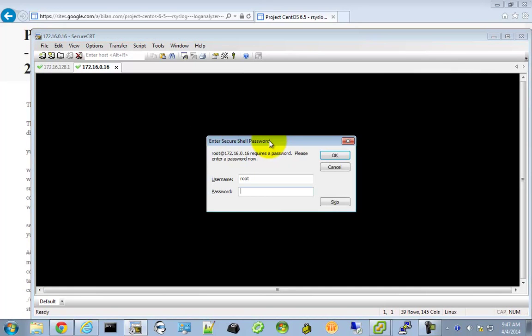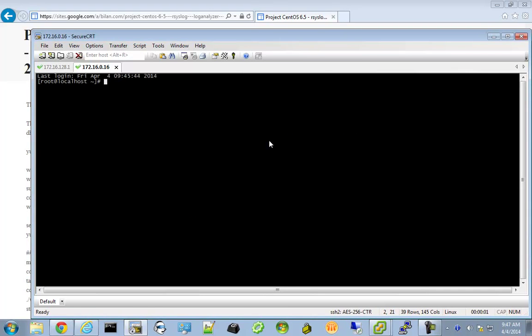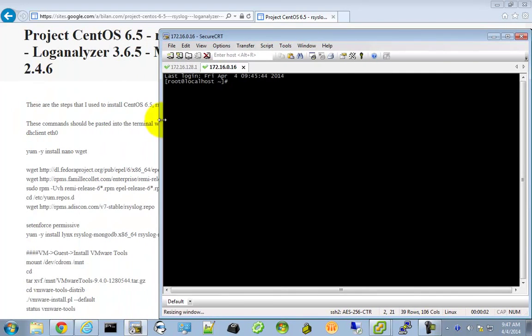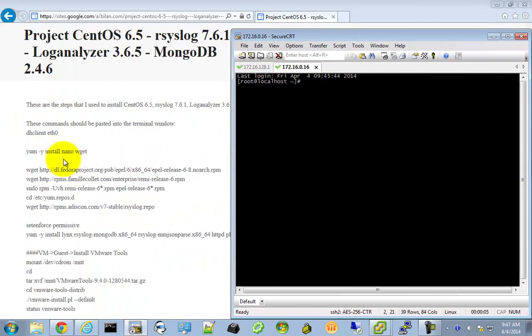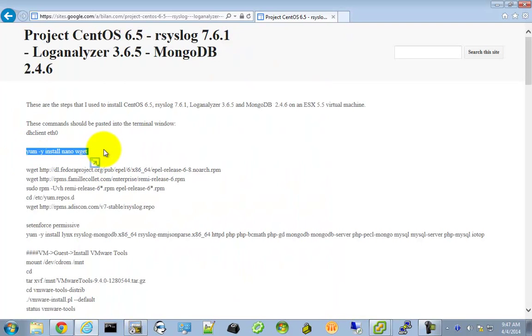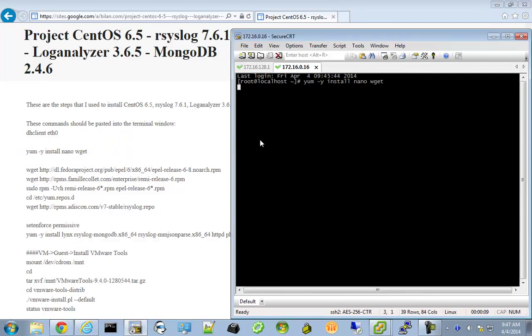SSH session to that. All right, here we go. We're off to the races. I'm going to scoot this over. So first thing we're going to do is install some tools. This should happen relatively quickly.